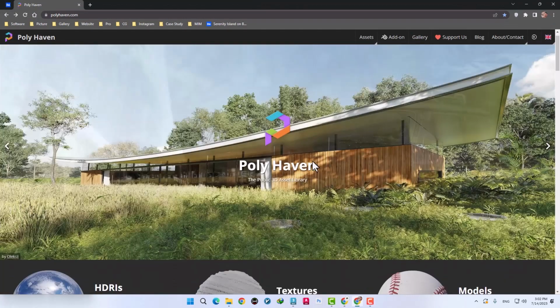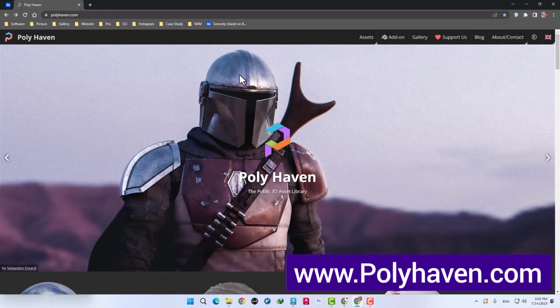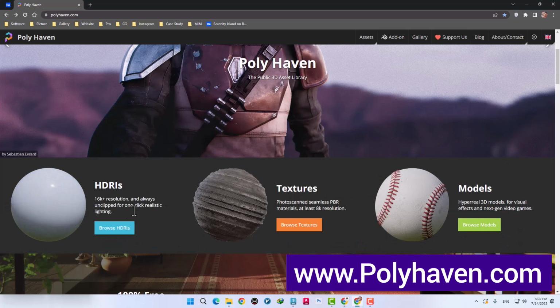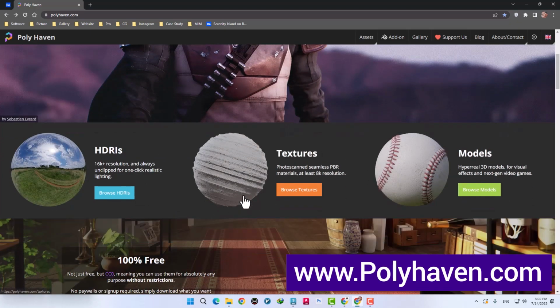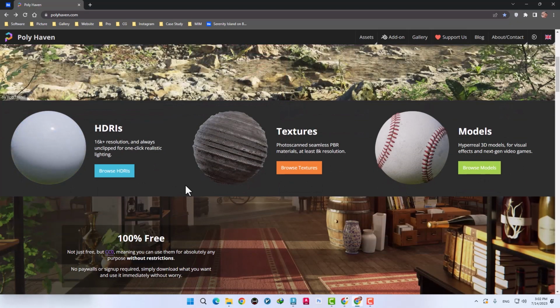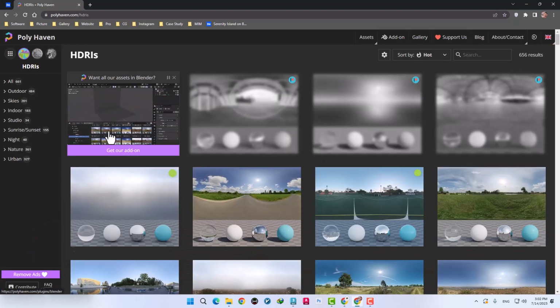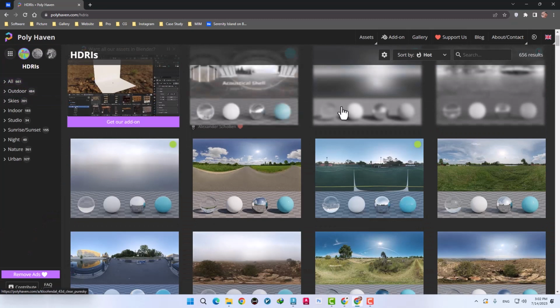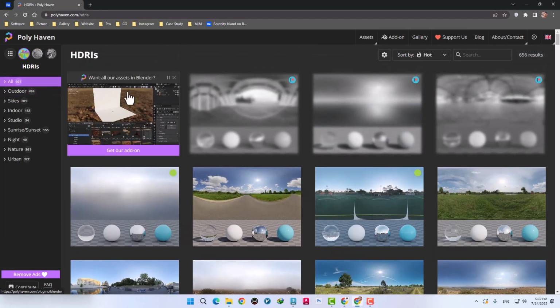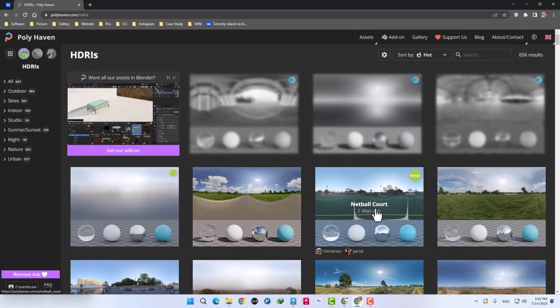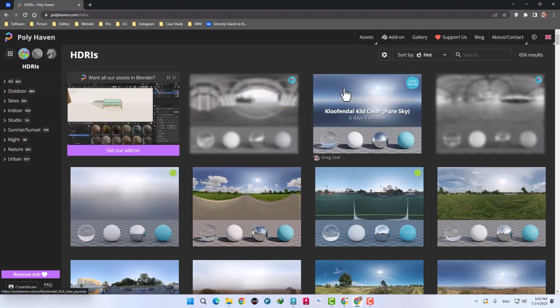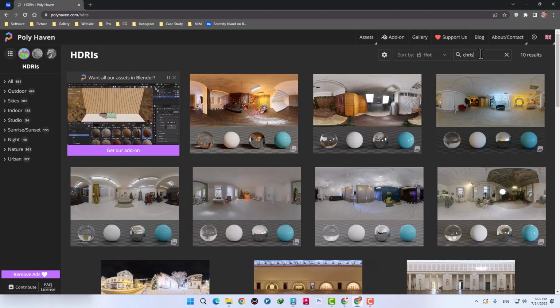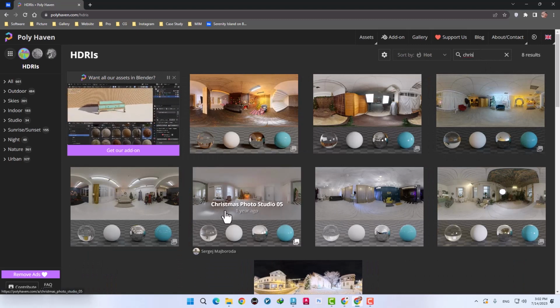I want to introduce you to a website called Polyhaven. This website is free and includes 3 parts: HDRI, texture, and object. If we go to the HDRI section, we can see that more than 600 HDRIs have been added so far and can be used in projects for free. In this scene, I used Christmas Photo Studio.